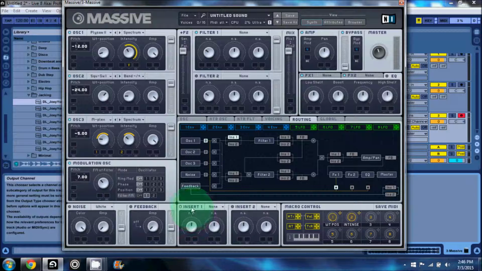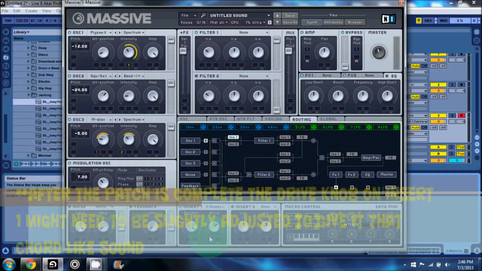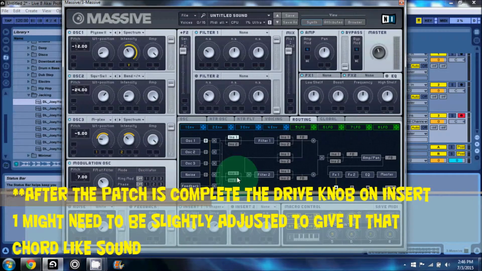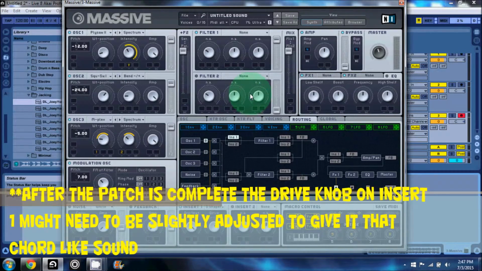We're going to go to insert 1. We're going to add a sine shaper with the dry wet all the way up, and the drive is going to be somewhere around like 1 and 2 o'clock. We're going to tweak that afterwards, and that'll definitely play a big role in shaping the sound. So let's leave it for now.